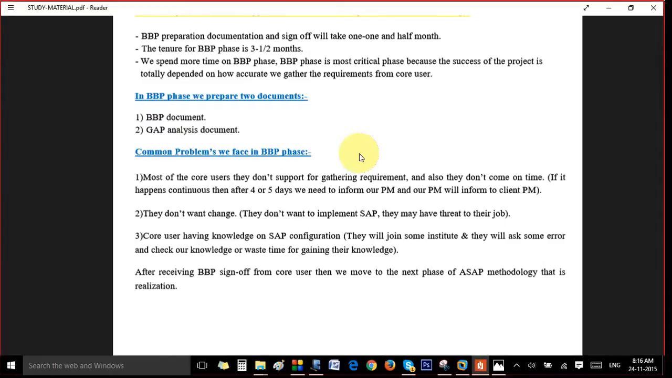Okay. So suppose that situation has come to you, core user is not coming on time. Our time is 10 to 3, but he is coming at somewhere around 1 or 2 after lunch. Okay, he is a very senior employee, we cannot ask him to come by 10 o'clock or something. Okay, so at that time what will you do as a consultant?